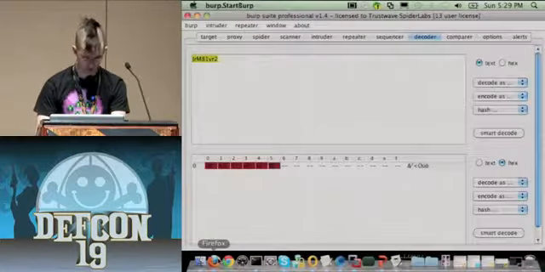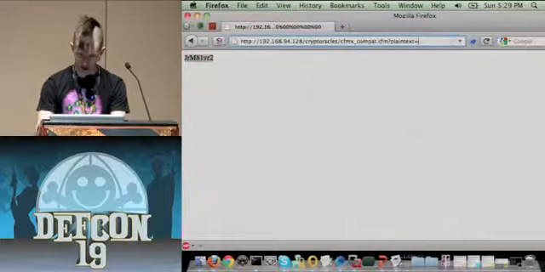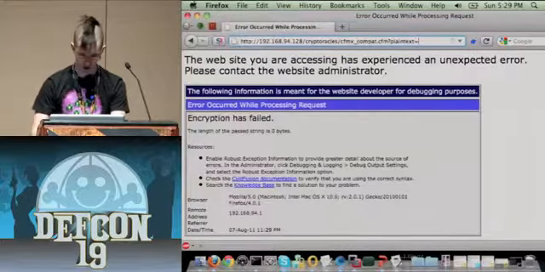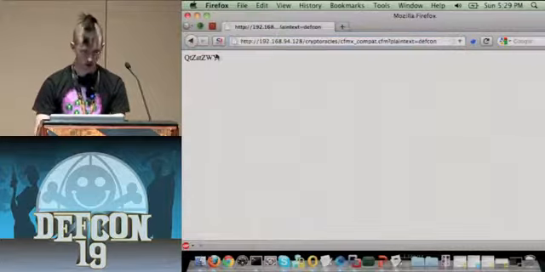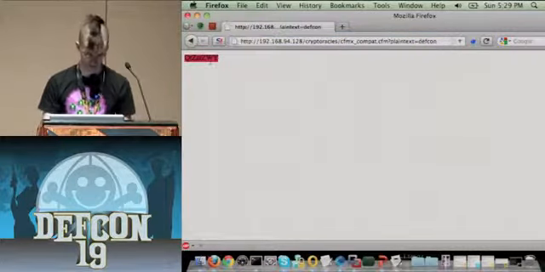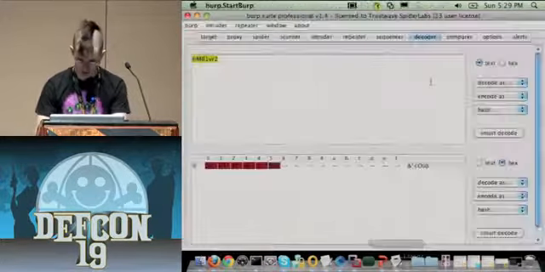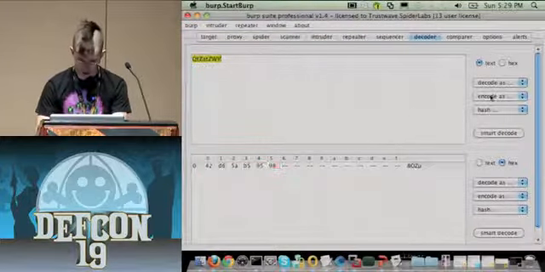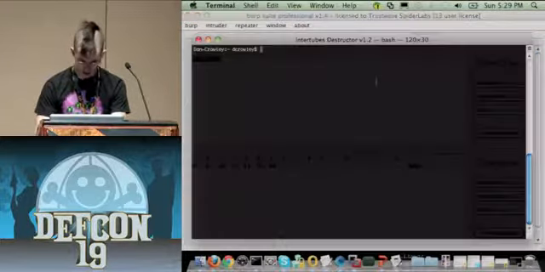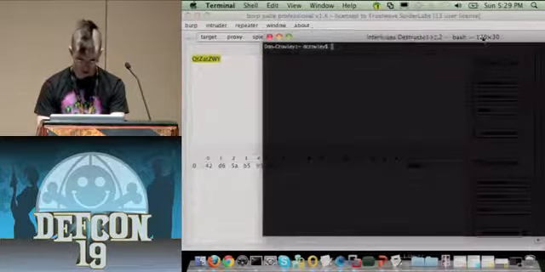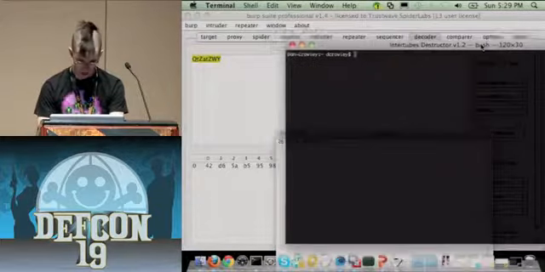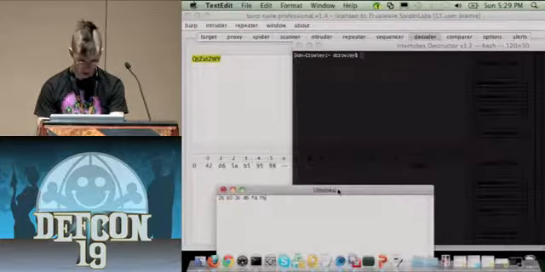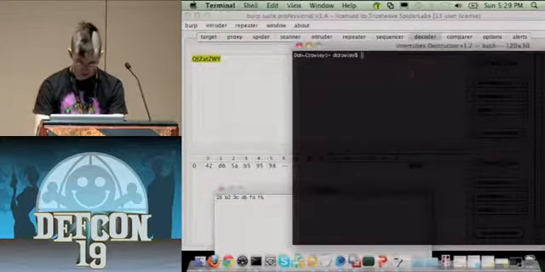Lovely. Okay. So next thing we'll do here, we'll get a ciphertext sample. Oh, what are you doing? So here's the encrypted version of the word DEFCON. So let's copy that, put that into decoder. And now I'm going to do a little bit of XOR here. And we'll just XOR a couple of these bytes together.